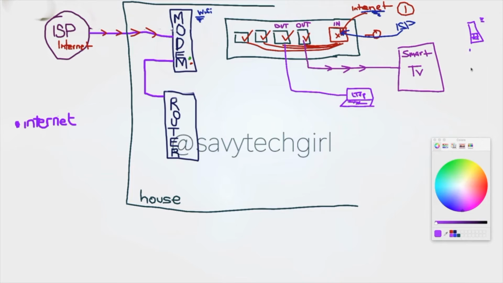Okay, and then I can have maybe an iPad, and that's Wi-Fi. Okay, so I can get as many devices as I want onto the Wi-Fi. And again, I'll just put the blue around that just so we know that those are Wi-Fi devices. Okay, so you can have as many as you want.